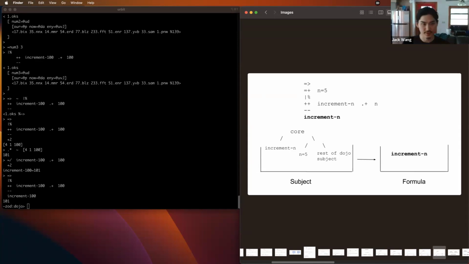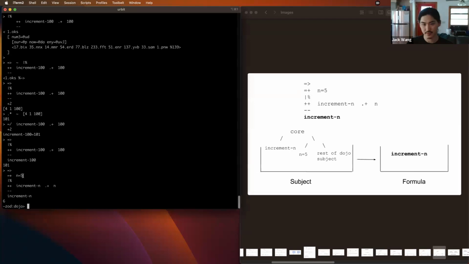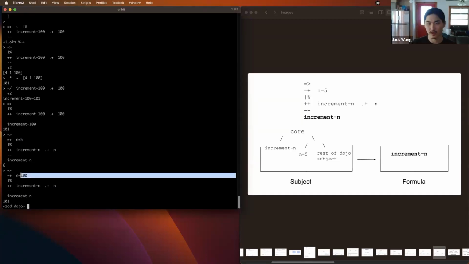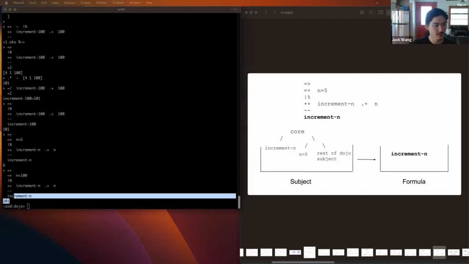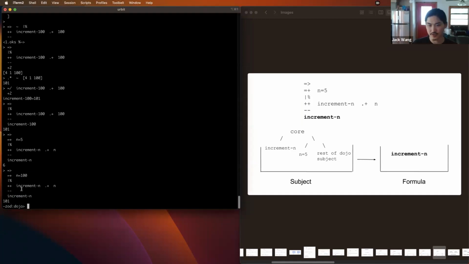So what happens when we run this code? Then we get 6, right? We pinned n equals 5 and we get 6. And we can change the value of n and get a different result. Right now, n's 100 and you get 101. So any questions on that? So we're pulling an arm that was stored as data, and then we're running it right here when we run increment n. All right, if there are no questions, I'll be moving along.